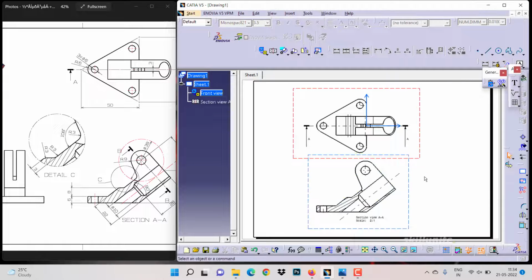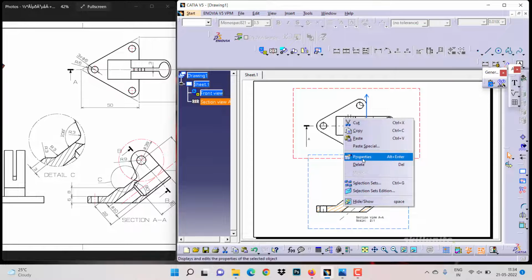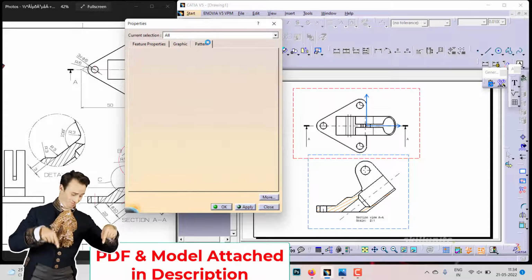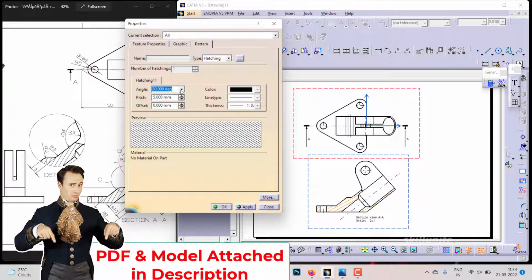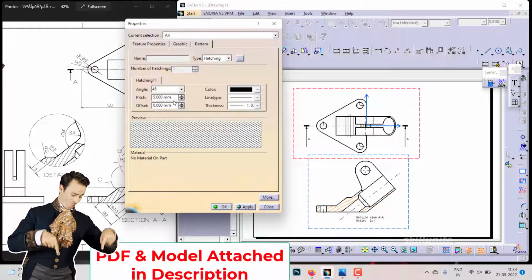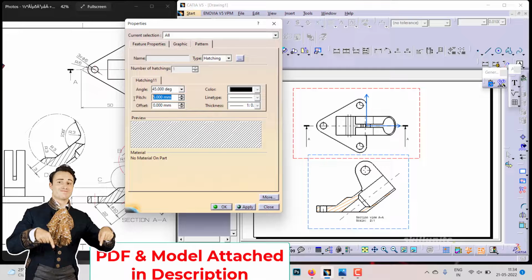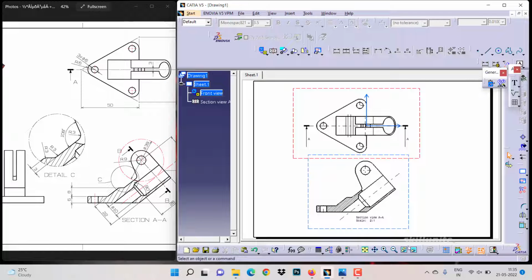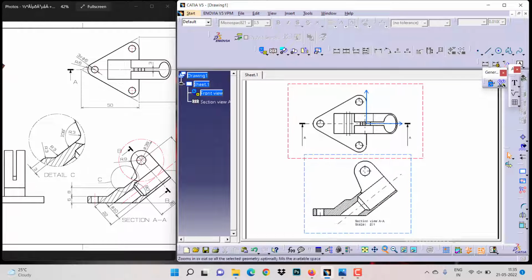So once the section view has come, the object is fine. The hatching is also fine. Maybe if you want to change the hatching properties, let me just hold control. I'll select all the hatch, then make a right click, go to properties. So pattern option is there. So select that one. So angle is fine. Maybe if I want, I will make it 45 degree. Then the pitch value, maybe I'll keep it 12. Then click OK. So automatically the hatching, whatever we require, it has been created.